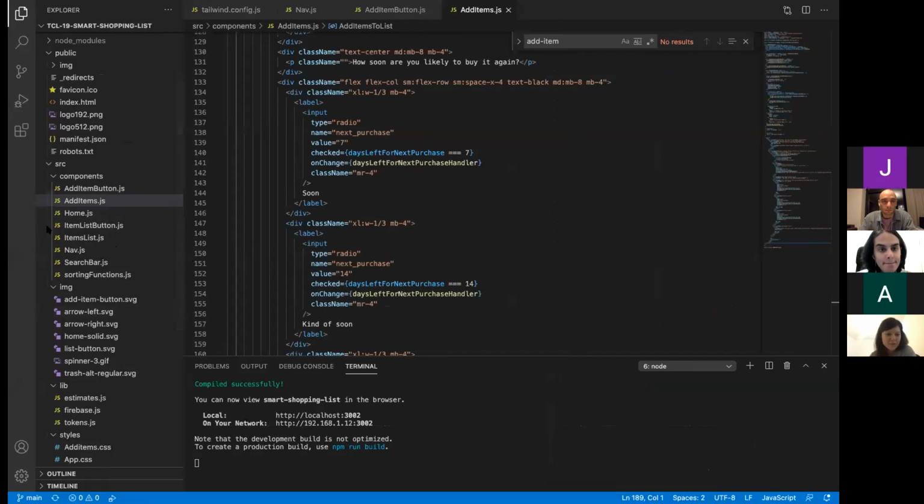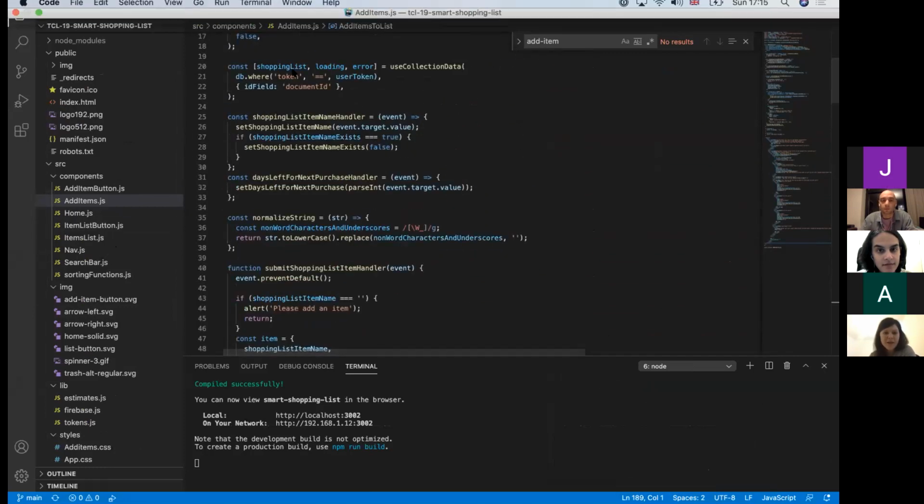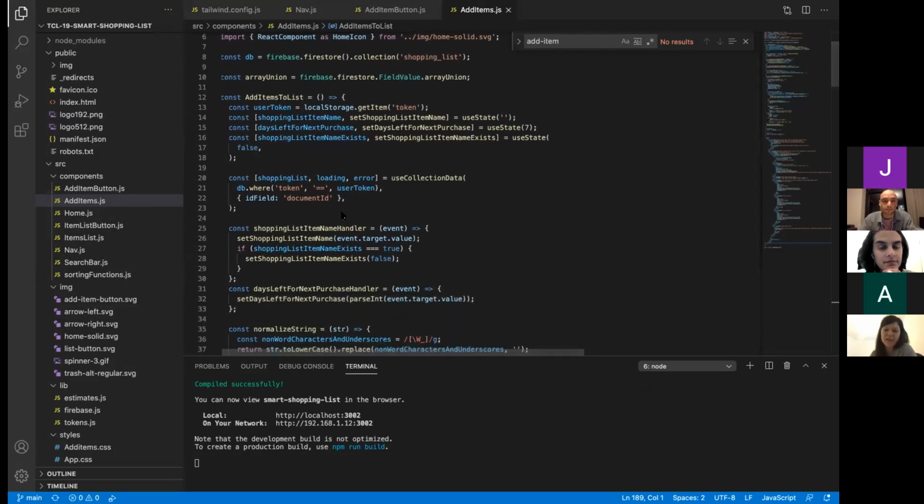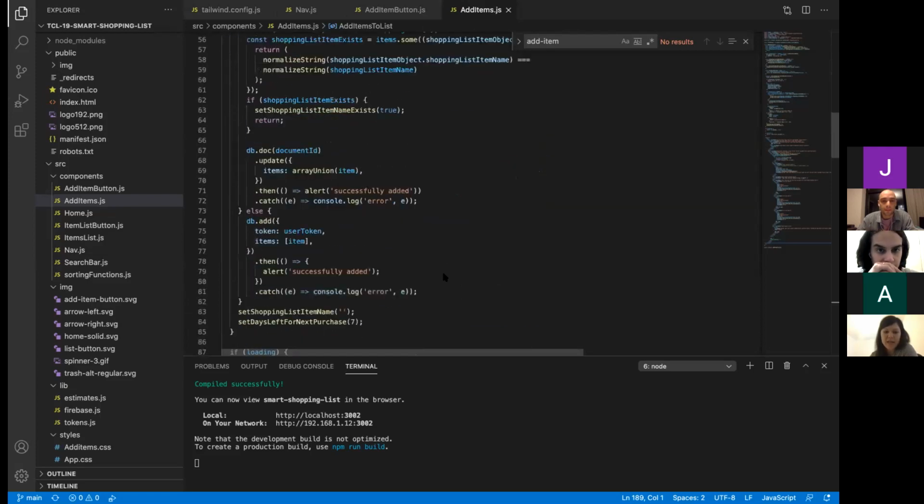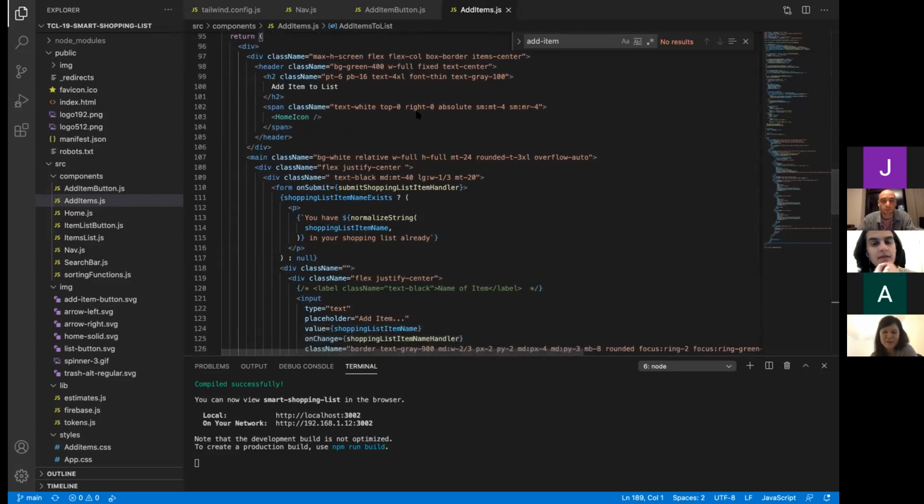So we installed Tailwind into the application. We generally, as Julia said as well, used the utility classes within Tailwind to achieve all the effects that we needed to. So we've got long lists of class names here, which do the job that we needed to do.